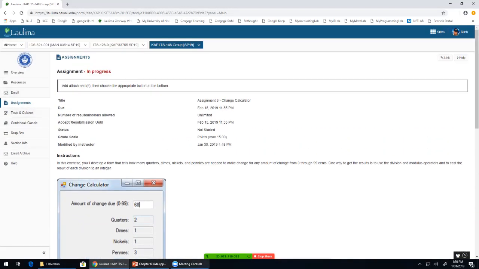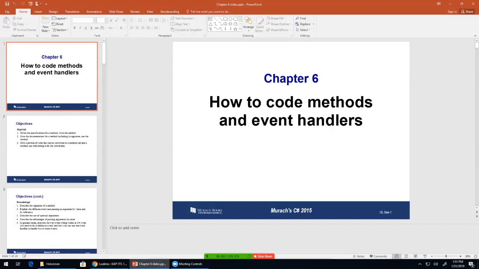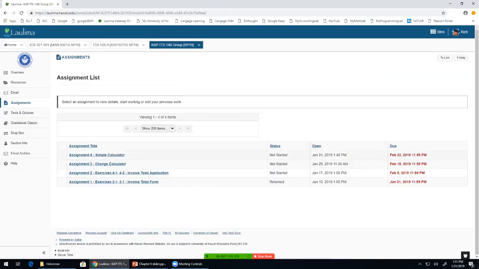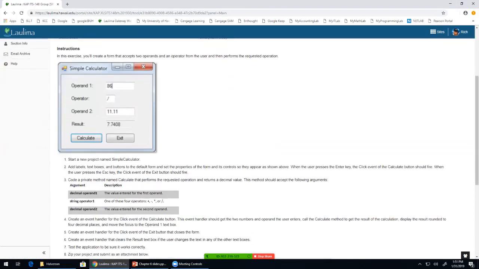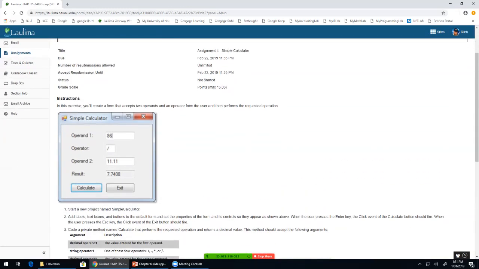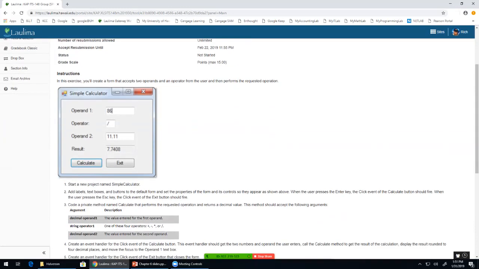All right, so I did add, you may have noticed, the next assignment, which is this simple calculator thing, and after today's lecture, this will be pretty easy. So you're basically making a form that looks like this, and you put in an operand, you put in an operator, which is going to be plus, minus, multiplication, or division.